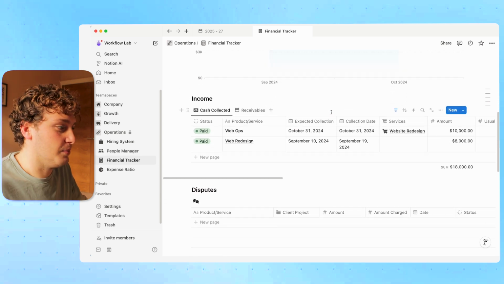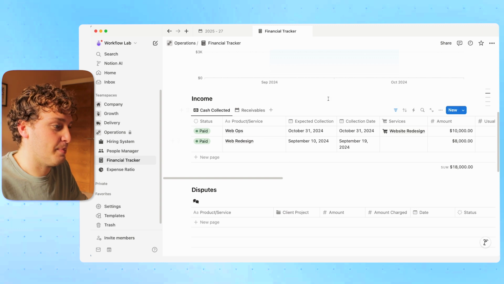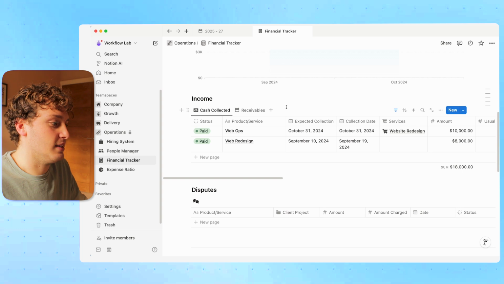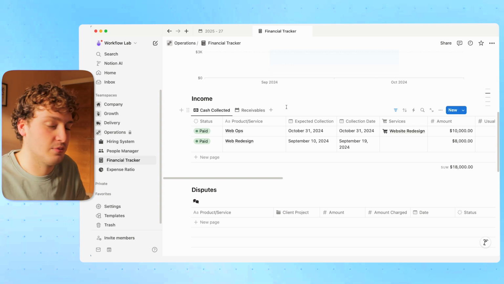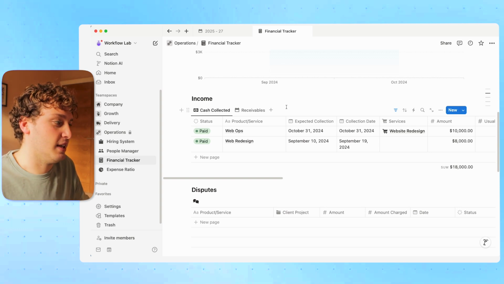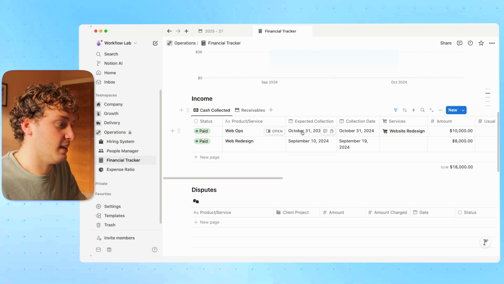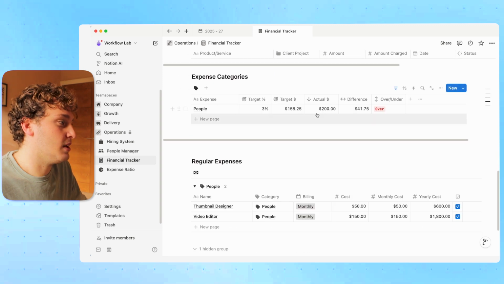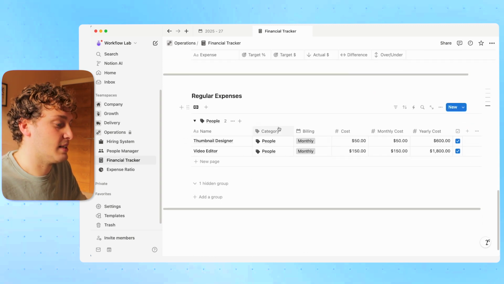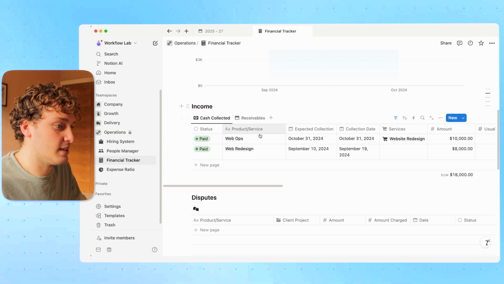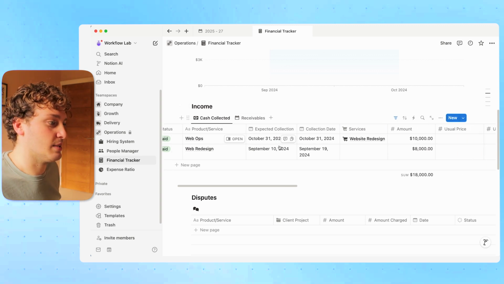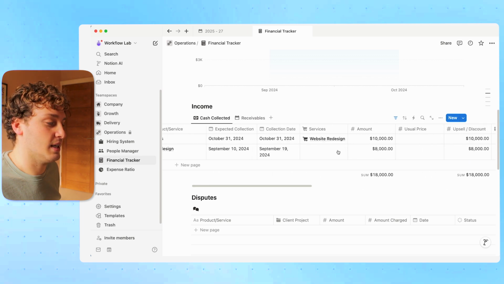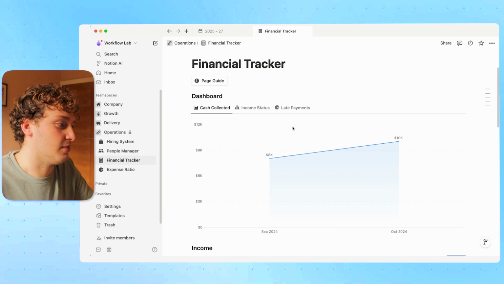But first of all, just to explain the information that's captured inside, we have an income database, and essentially this has been synced to or integrated with my Stripe payouts. Every time I get a successful payment from Stripe, I have a Make automation that sends that information directly into this income database. I have a few other databases, like tracking any disputes, my expense categories, and my regular expenses, but most importantly, we have this very simple income database that shows expected collection, the date of collection, the amount, and a few other items. So now I have this database that's very simple to set up.